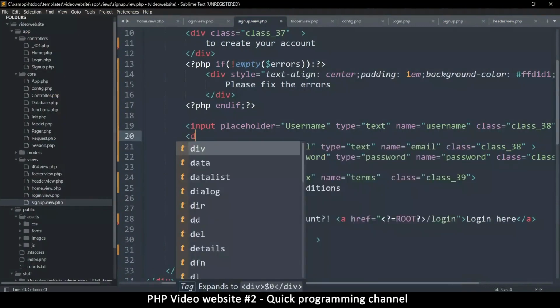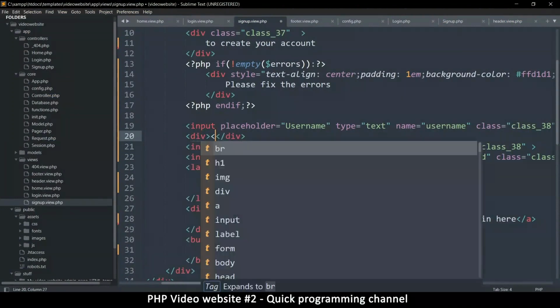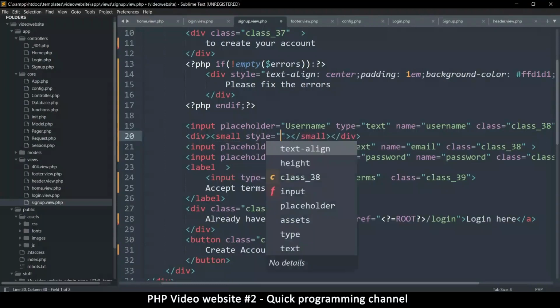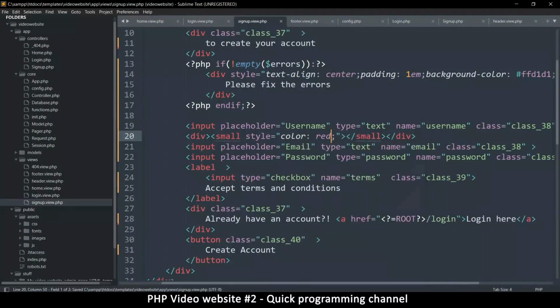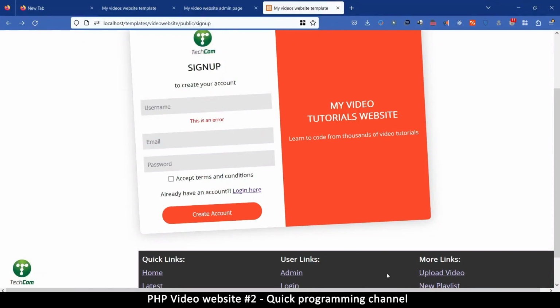Okay, cool. Now, if you want the errors themselves down here, you can put them after each input. So you can use the div here. And then put small tag. So the text is small. And then let's put a style in there as well. And say color red. And that's all. Let's see. This is an error. I want to see how that looks. Okay, so this is an error. I think that looks fine for me.